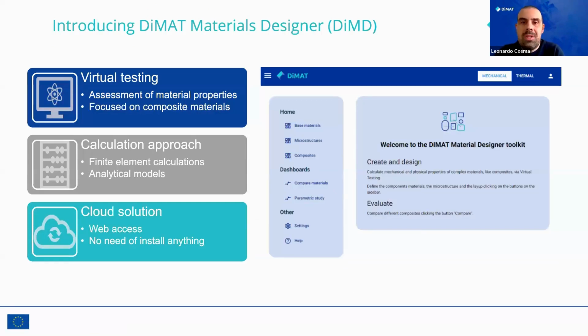So, speaking more in detail of the Material Designer, on the next slide, this is a tool which executes virtual tests to assess the material properties of advanced materials. It is focused on composite materials and can support different kinds of matrix and reinforcement materials. The tool uses two different calculation approaches for the virtual testing: finite element calculations that reproduce digitally the physical tests, or analytical models that are incorporated to offer the user a fast but less accurate solution for an initial screening.